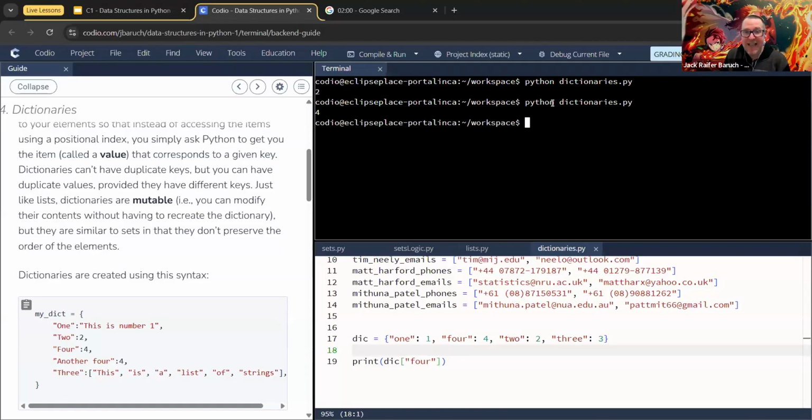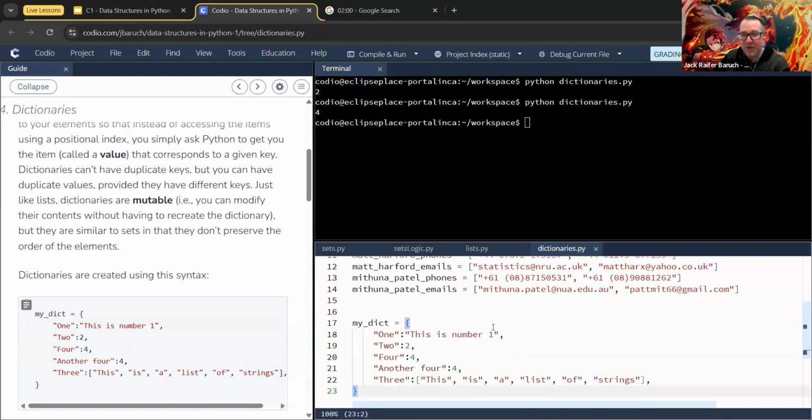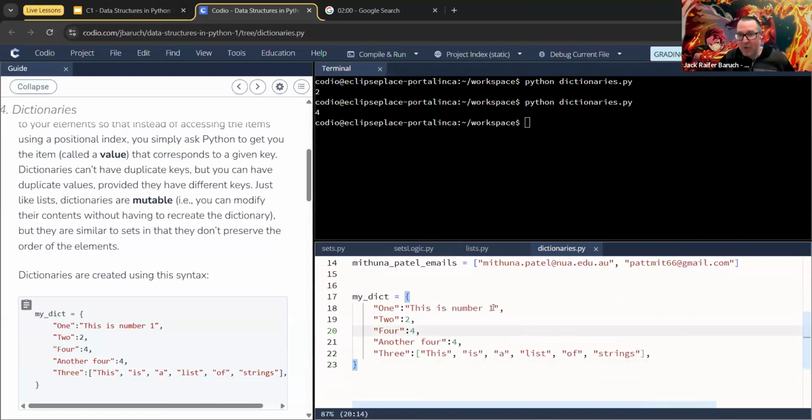And the interesting thing is that I can do it like this. Look at this. This is going to be my dictionary. It has 1. This is the number 1. 2 has the number 2. 4 has the number 4. Another 4 has the number 4. And 3 has a list. So I can put anything I want inside of it. And by the way, the keys can be almost anything I want as well. So the keys can be numbers, the keys can be strings. So it depends on how I want to do it.